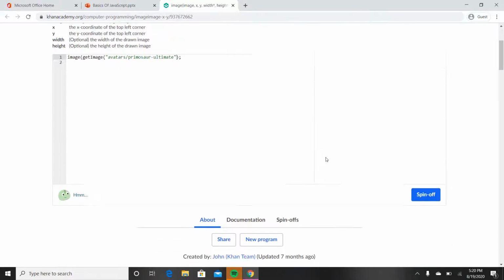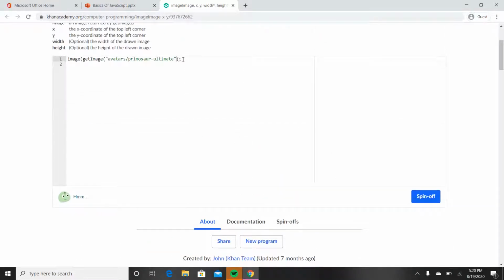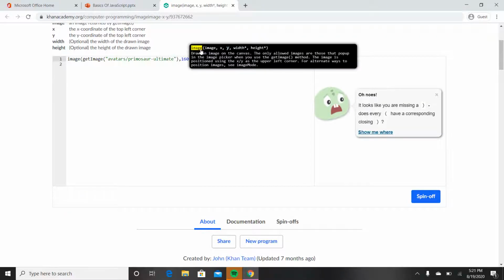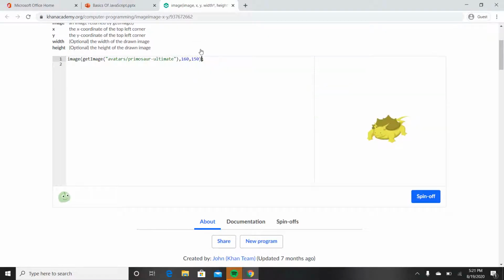Then, after you choose that, you need to draw the x and y. And then you need a closing parenthesis. So as you could see there, the image is drawn.